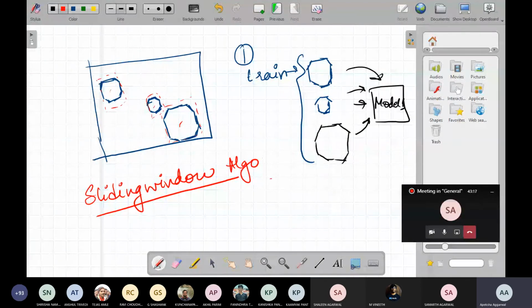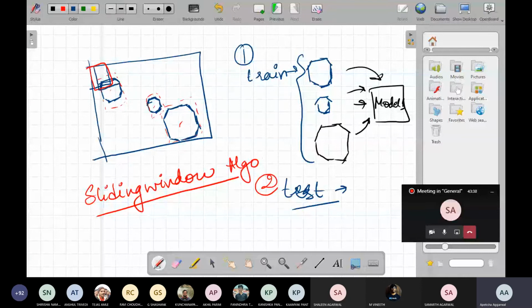Now the second step is, at the time of testing, what we have to do is put our filter at this position, and this is my first position. Then for the second position I will move my filter slightly to the right. Then for my third position I will again move my filter slightly to the right, and so on.